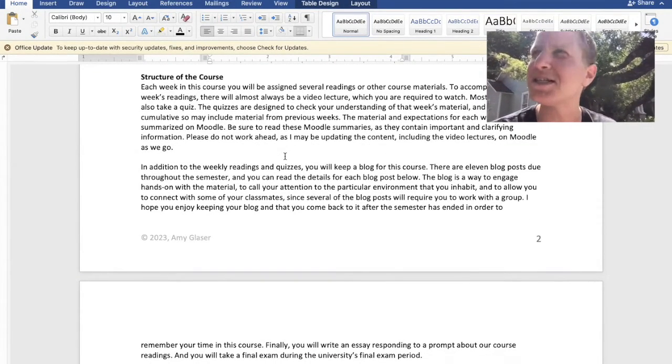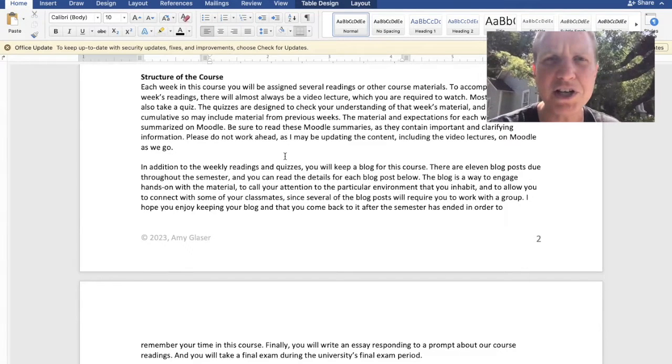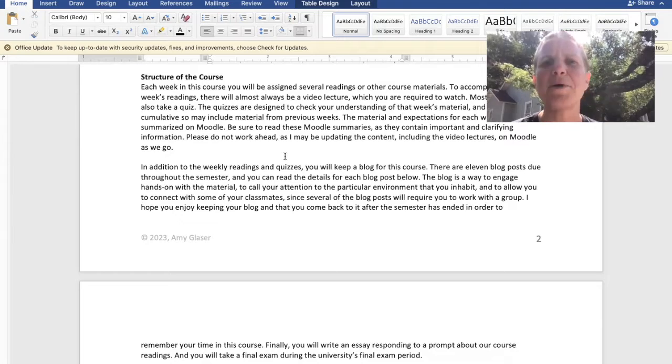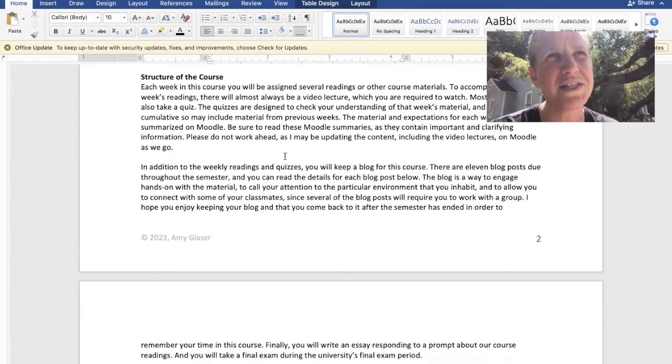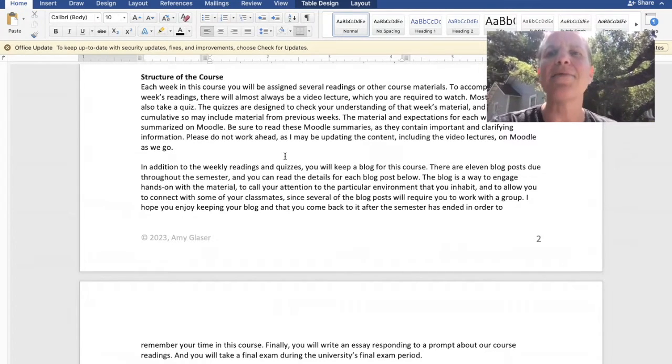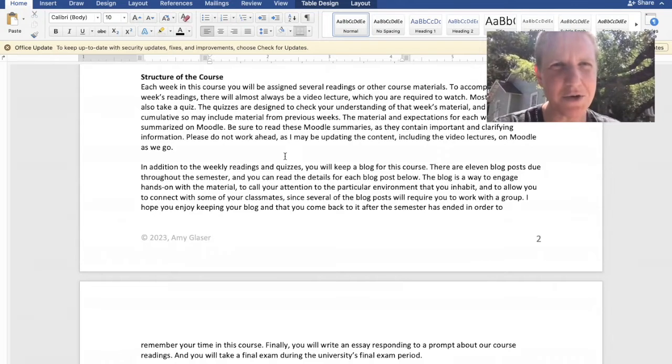Basically, each week you'll be assigned some materials to either read or watch. It might be a video or a podcast to listen to. And almost always there will be a quiz to accompany the material that week to make sure you are keeping up with the reading and assess your understanding of the material. The quiz will be available from 8 a.m. on Thursday until 5 p.m. on Sunday. There is also a blog for this course, so you will be creating a blog.